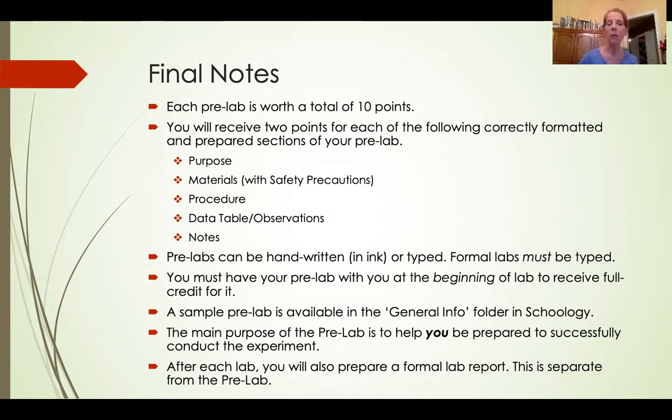The main purpose of the pre-lab is to help you be successfully prepared to conduct the experiment. And then after the lab, you will prepare a formal lab report, and I'll have another video that walks through the sections for the formal lab because they are not the same as the pre-lab. So that is what I am looking for each and every time that you write a pre-lab for me. I hope that this is helpful and gives you a little bit of insight into what that's supposed to look like.